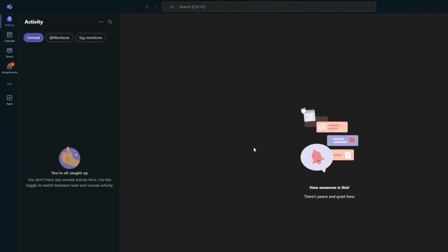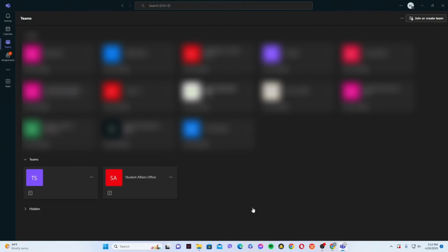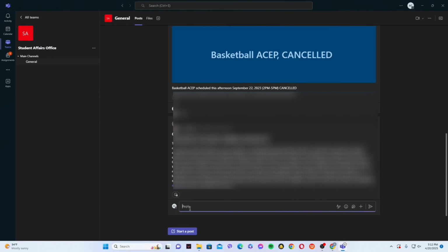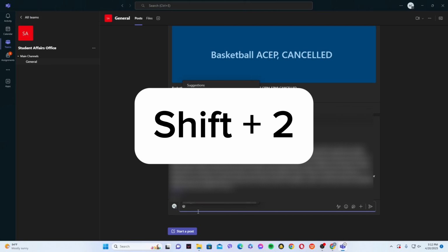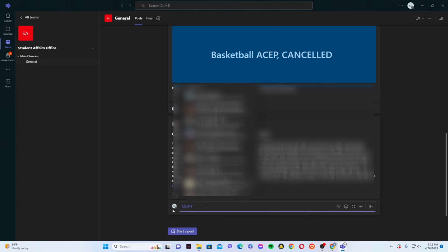First, go to your Teams, then choose the Teams where you want to mention someone. You can click on reply, then on your keyboard press Shift, then number 2, so you have the at, and in here it will show you all the people you can mention. Just click on one and it will show you their name in blue color. That means that they are mentioned.